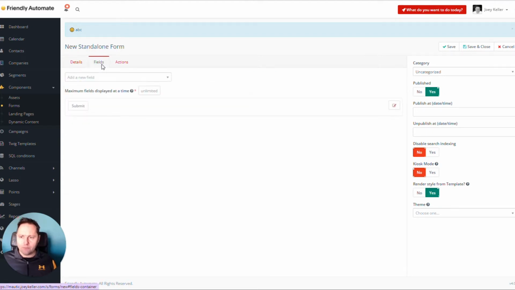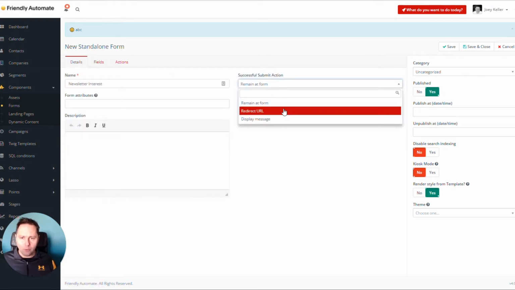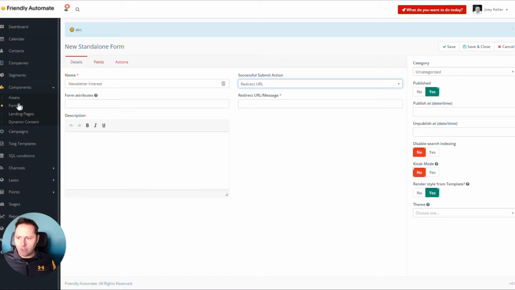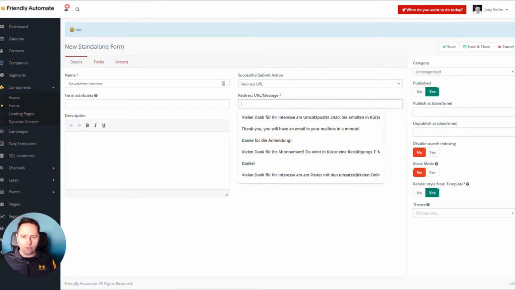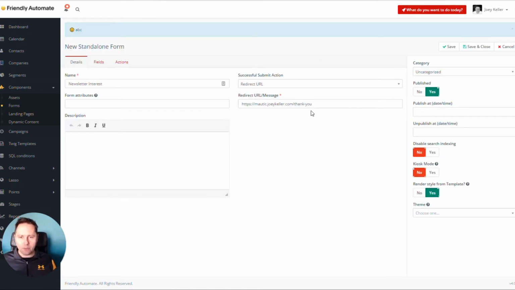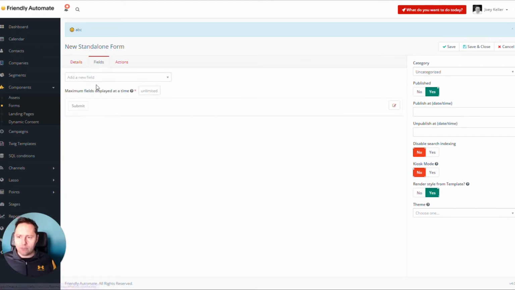And let's add the fields. First of all, we will redirect the URL, and the redirection will be based on our landing page, so it's this page here. So once someone fills it out, they will go to this page. Okay, so let's add the fields.